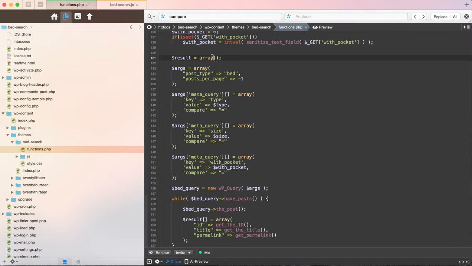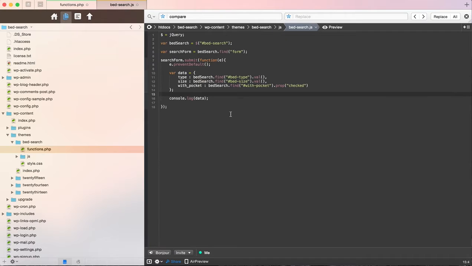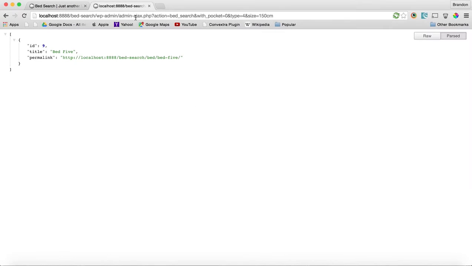Okay, so now that we're done with our PHP, or at least mostly done, unless we have any further changes, let's go back to JavaScript. Now, we're going to have to make this AJAX function work with our PHP. Luckily, we already have our AJAX URL right over here.